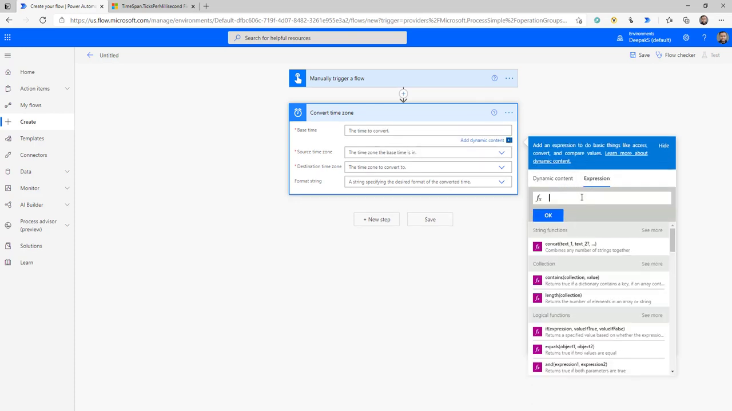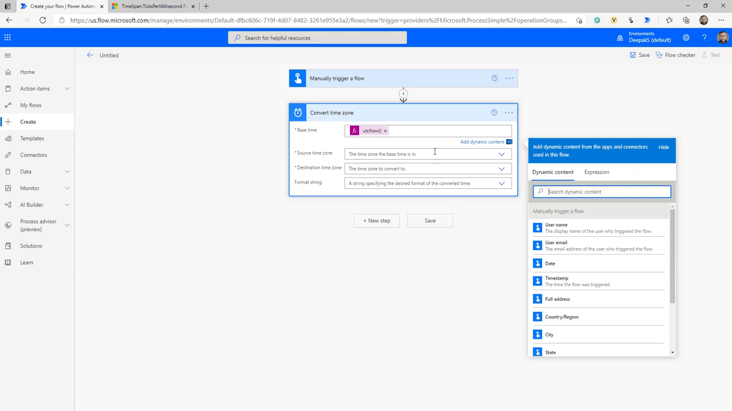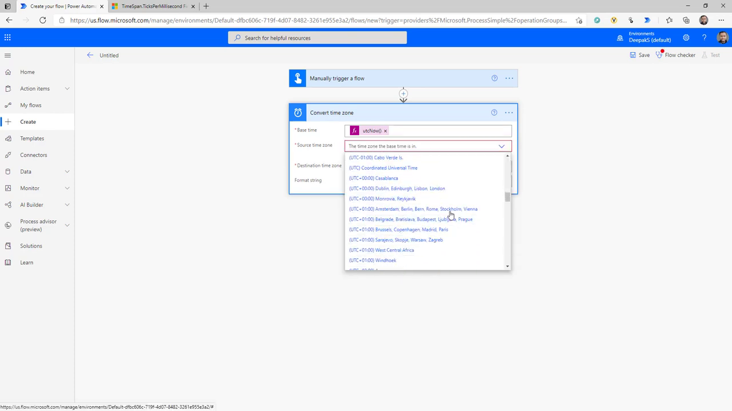So what I'm going to do, I'm going to just use the utcNow function. What this function does, it's going to give me the current UTC time. Okay, fair enough, that's fine. The source time zone. So you need to know what time zone you're trying to convert, or the time that you are getting is under which time zone. Because we are using UTC here, I'm going to pick the UTC time zone here.